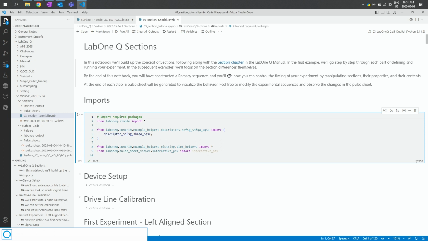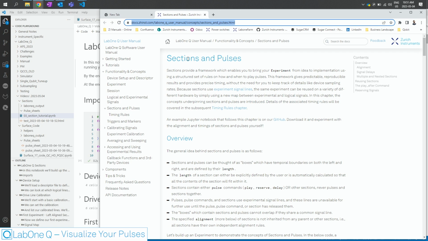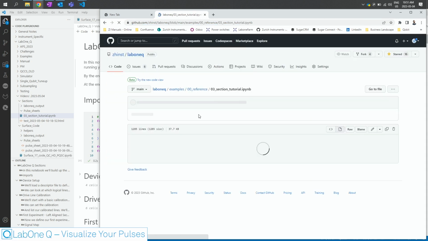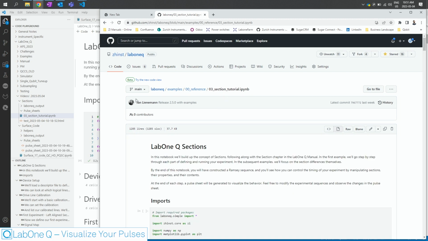What I have prepared is a Python notebook that's also on our GitHub that follows along with our section chapter. Here's the link. It's in our LabOne Q user manual, sections and pulses, and in the introduction, there's a link to our GitHub page, and here's this section tutorial. I'm only going to be talking about the beginning of it today.